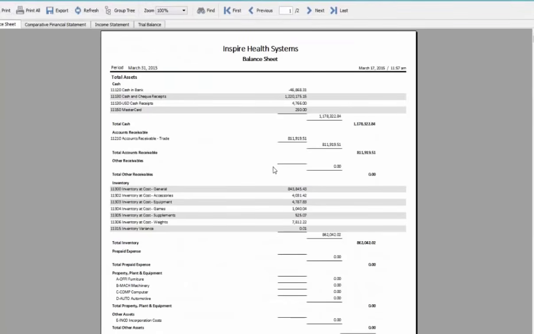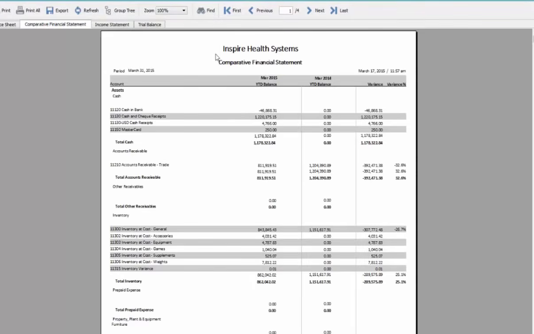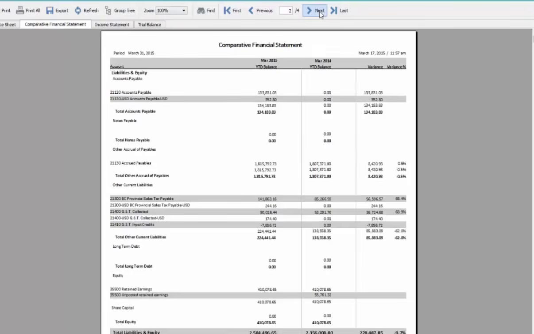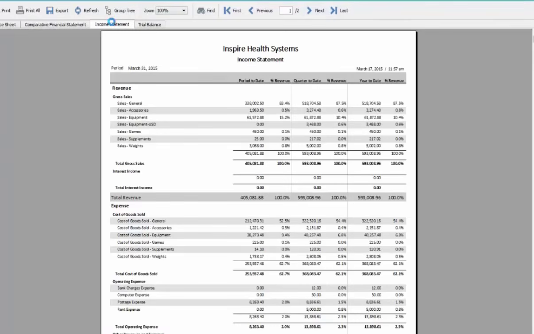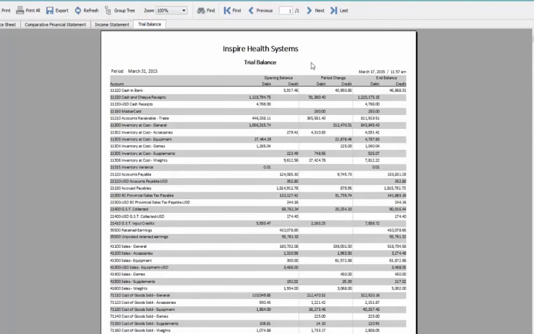So there's my balance sheet, my comparative statement, where the first section is your balance sheet section and the second section is the revenue section, my income statement, quarter to date, month to date, quarter to date percentages, year to date as well, and a trial balance.